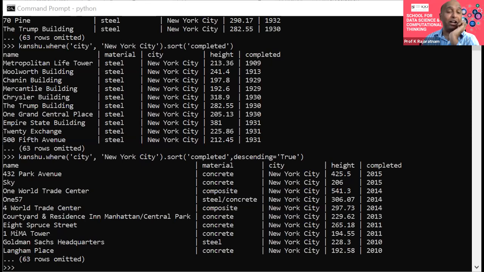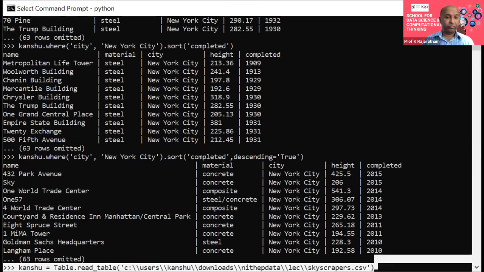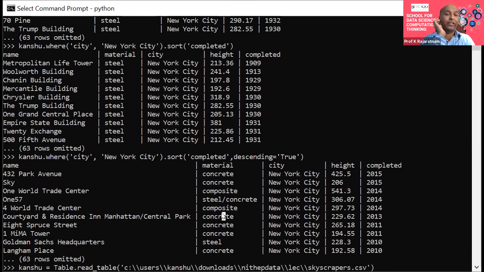How did you define Kanshu? Are you talking about the table Kanshu? I wrote the following. Let me go back to my code. Okay, I have to close the chat room. So if you look now, it says Kanshu equals table read table, and then in single quotes, I gave it the path and the file name. So I defined a table called Kanshu, and I'm asking you to read the table in that file.